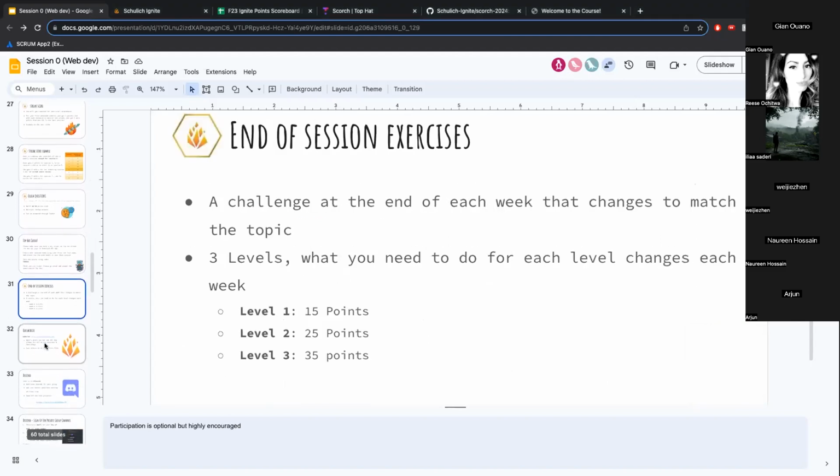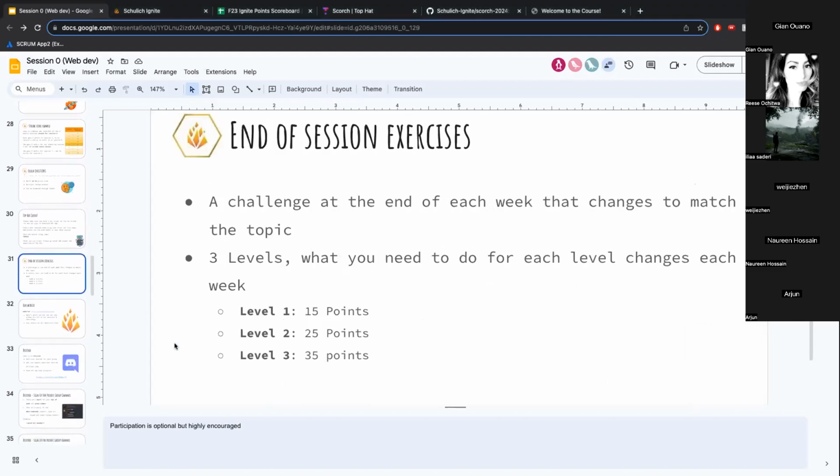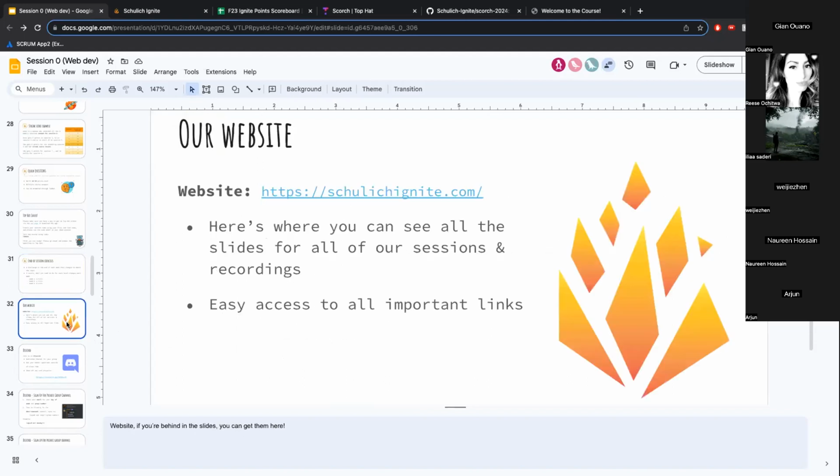All right, so end of session exercises. Like I mentioned earlier, we have a total of 3 different levels. So depending on the difficulty, they're worth different amount of points. You can choose to do none of them, or some of them, or all of them. Your mentors will mark everything that you submit and then update the points on the scoreboard accordingly. So like I mentioned, everything's voluntary, so don't feel like you're pressured to do them.